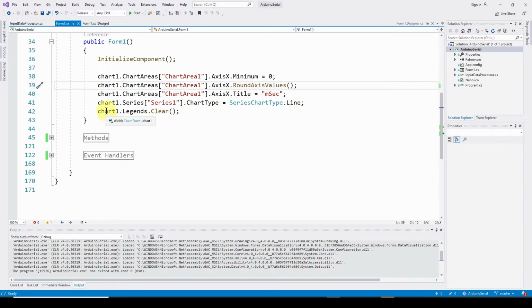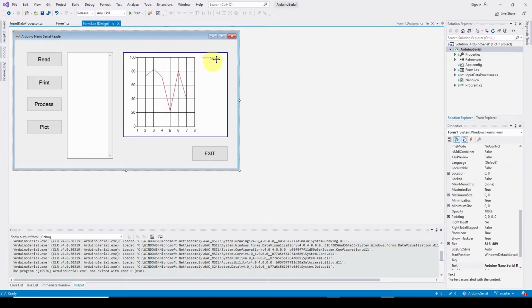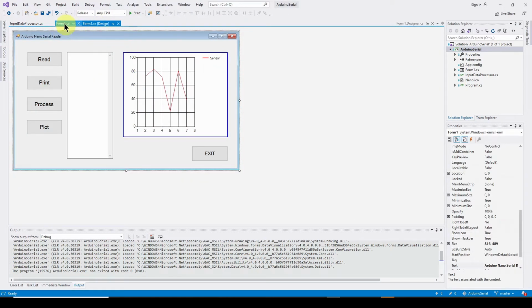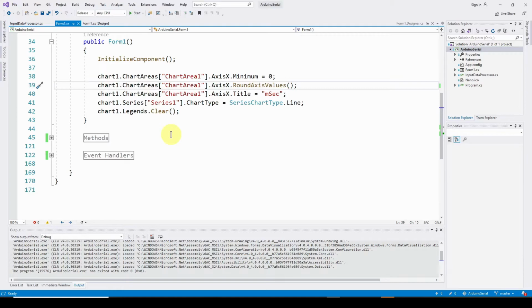Now, we also mentioned that we've got this little legend up here that I want to get rid of. That's why we're doing chart1.Legends.Clear. It gets rid of this little legend thing up here, right? So that's all I got in the form, right?